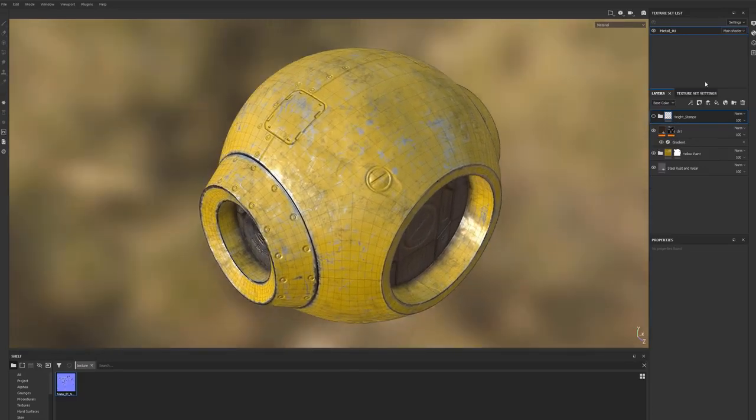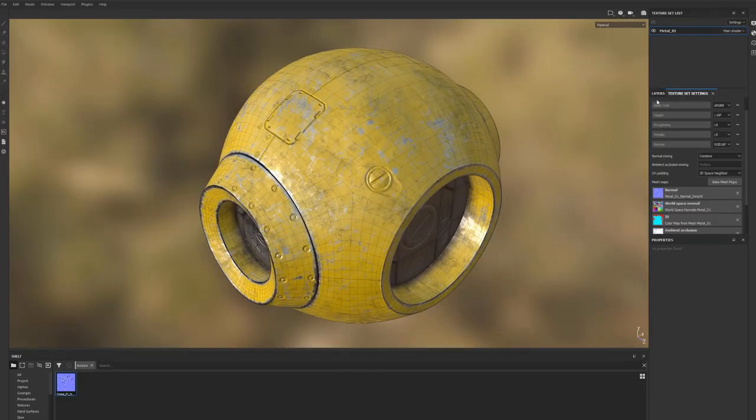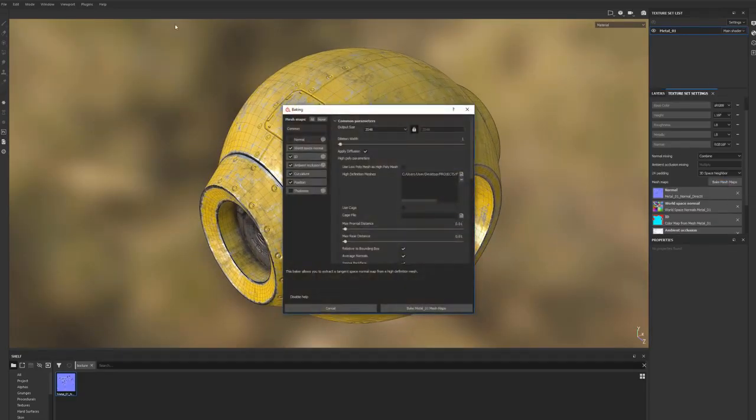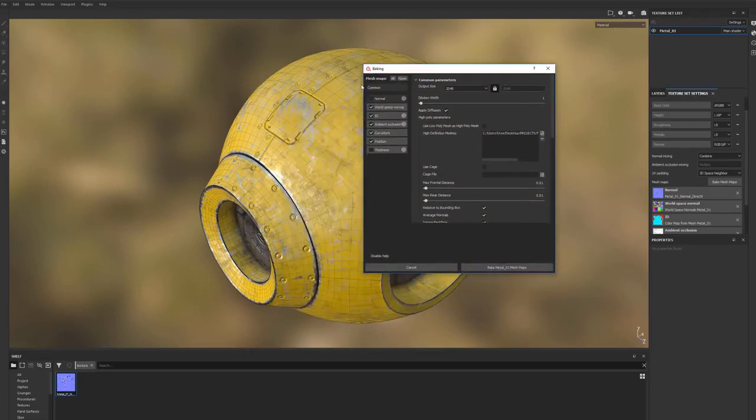All right. So from here, we'll go to texture set settings. We will go to bake mesh maps. Now, the key to getting this to work is that we don't really need to select normal map, right? We want to derive all these maps, or bake them, derived from this new normal map. So we'll leave normal unchecked. I'm going to go ahead and put this up to 4K. What I'll do from here is I'll go to bake metal 01 mesh maps.